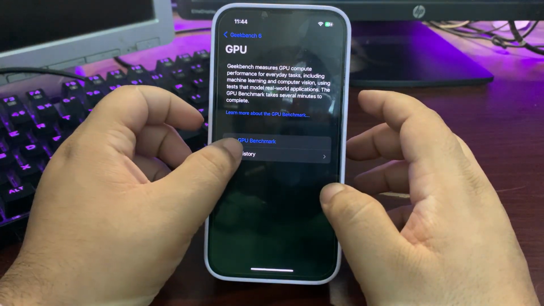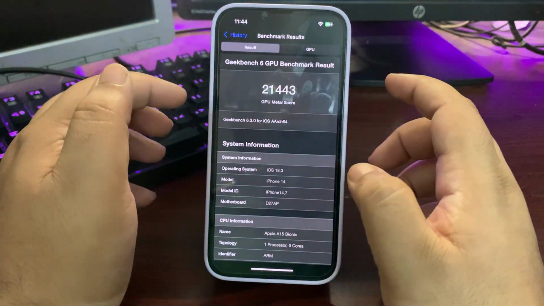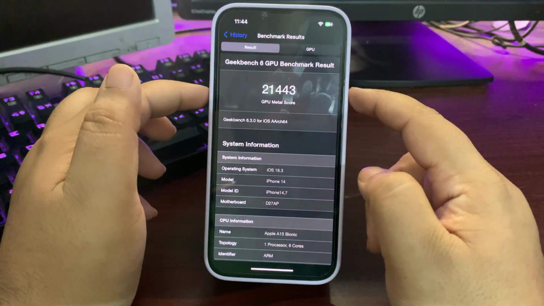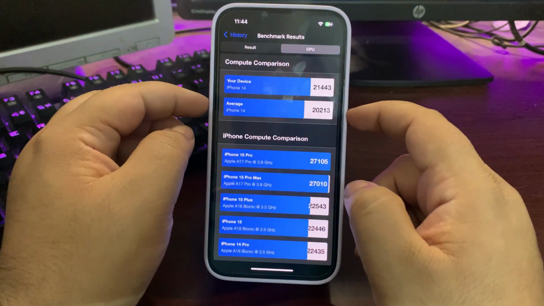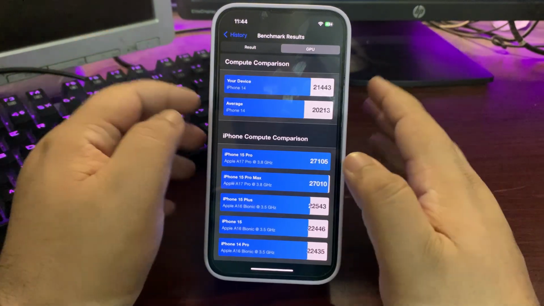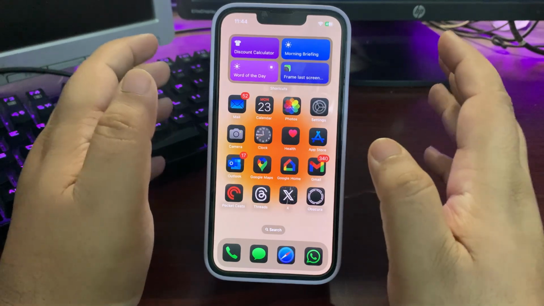They are also really good when it comes to the GPU benchmark. This is the last GPU test I ran. I got 21443 over here, as you can see, which is way higher than the average iPhone 14 score. So yeah, on paper, performance seems really good. Performance also seems really decent.